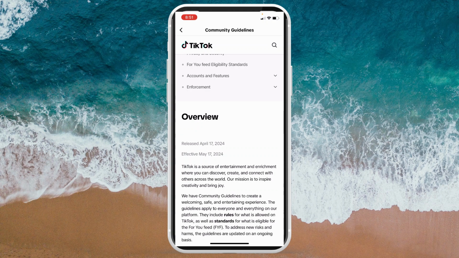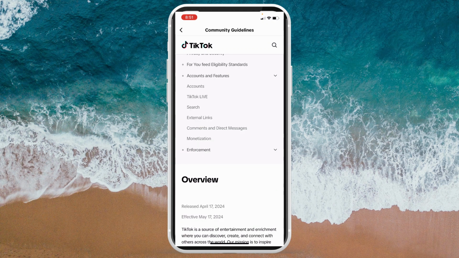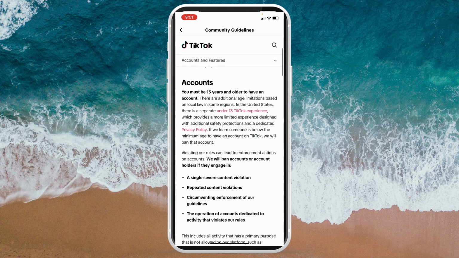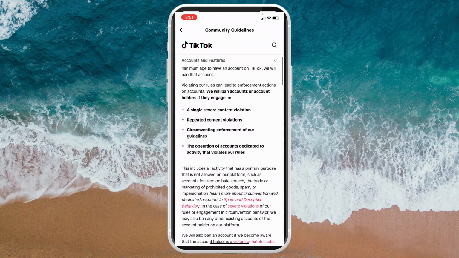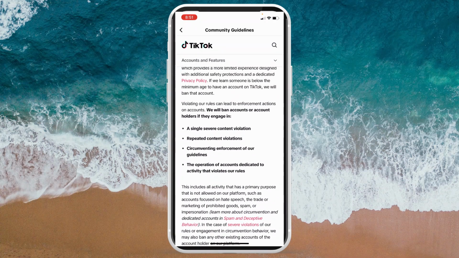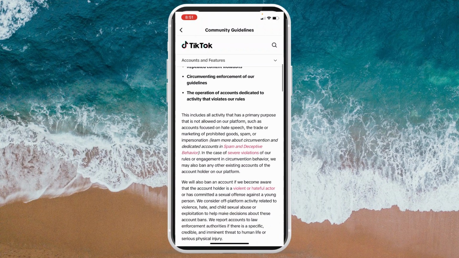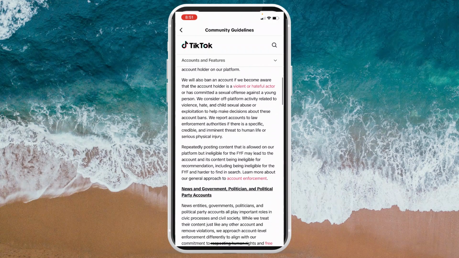So you could search that one under accounts and features in here and you could click onto accounts. And then once you have seen in there which violation had occurred, or if you don't have any issues that could lead to this, what you need to do right after is to go ahead and appeal that one.